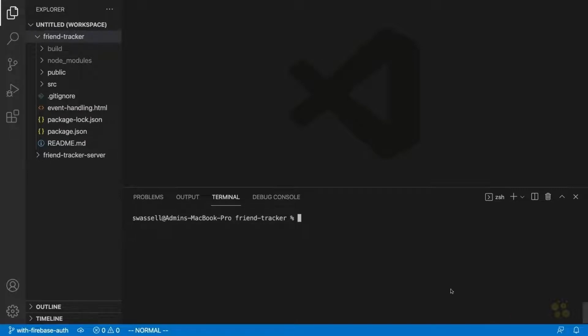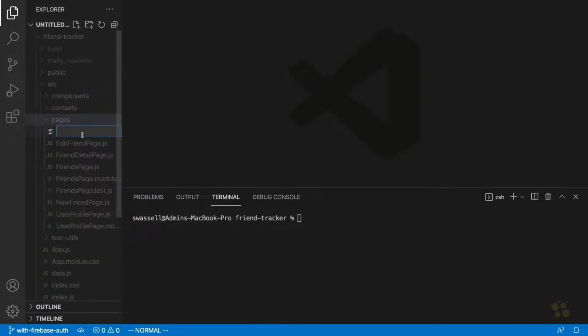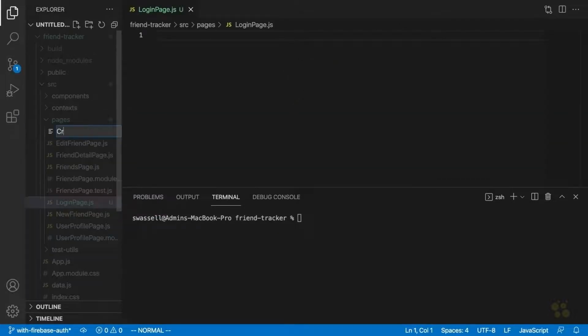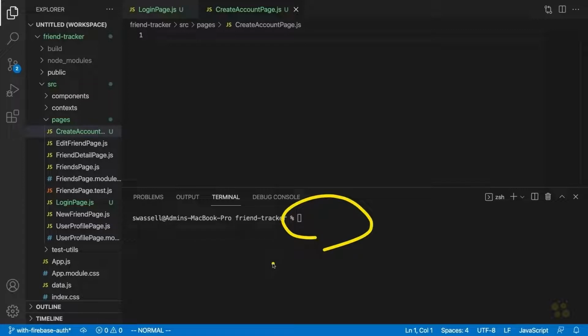So to get started here, let's create two more pages inside our pages folder. We're going to say new file, and we're going to say login page, and we're going to create a create account page as well. And just as a side note here, if you're following along with your IDE, you're probably going to want to check out a new branch in your directory down here, right? Just to make sure that any changes that you make when you're adding Firebase Auth, you can undo those if you want to see how to add some kind of other auth provider later on. Okay, so I'd recommend checking out a new branch in Git to make sure that those changes are isolated.